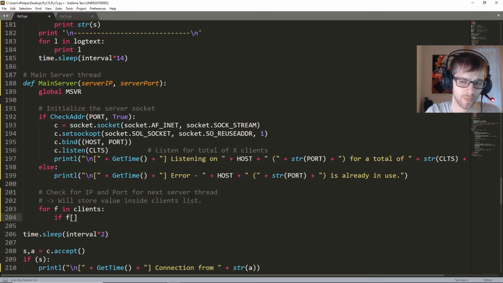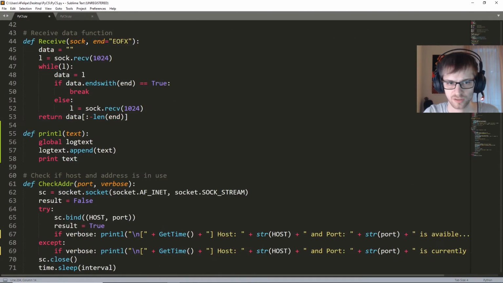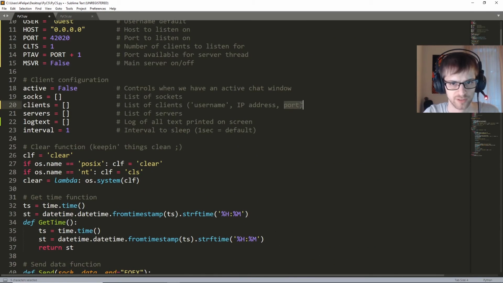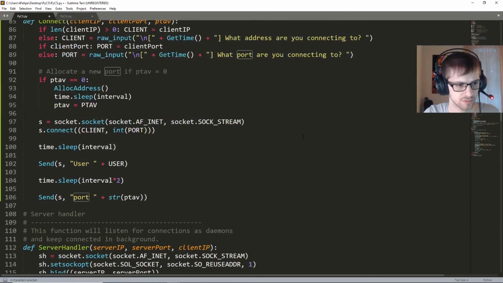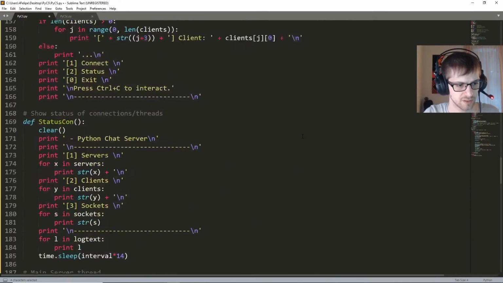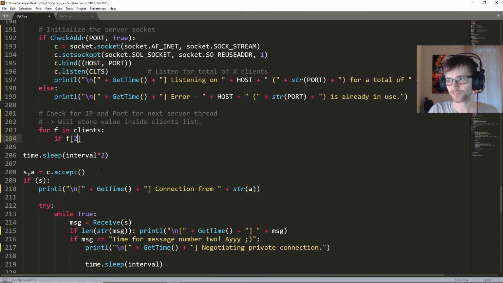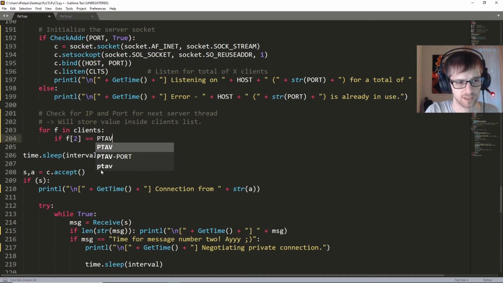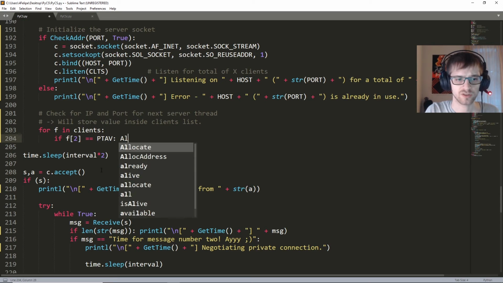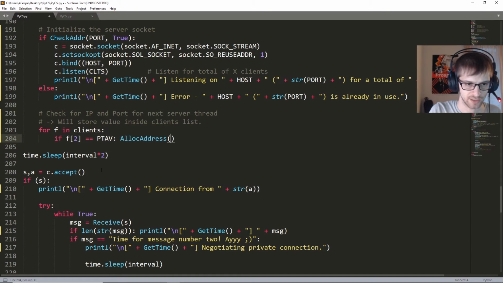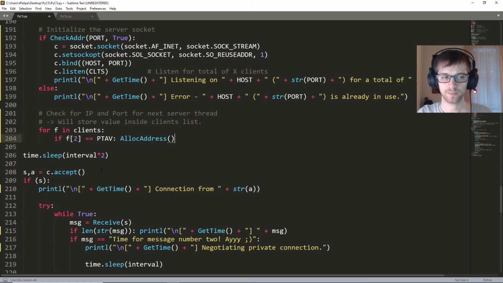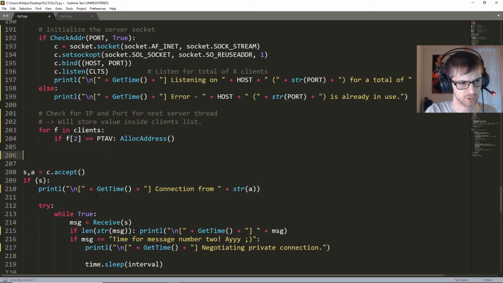So F port, was it the, so port is this argument here. Okay, so 0, 1, 2. So it's gonna be F2. Oops, F2. If that is equal to the port available that we have configured, then we can just go ahead and allocate a new port for it, right? Sweet. So this, we don't need this break anymore.